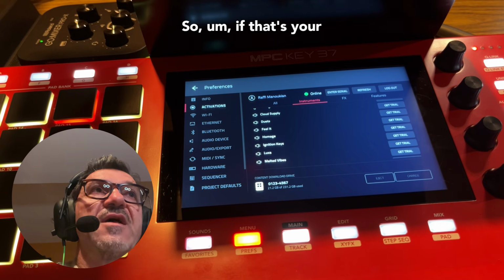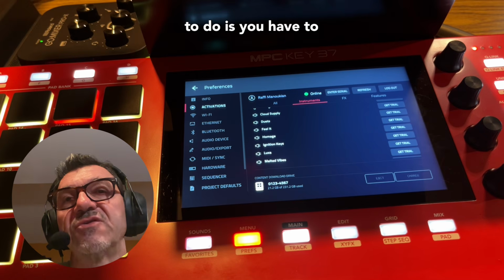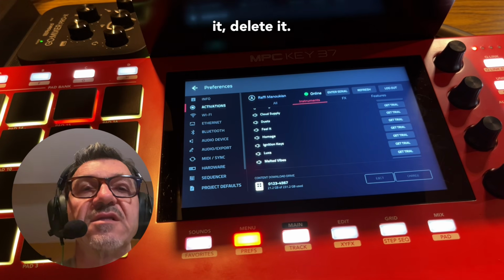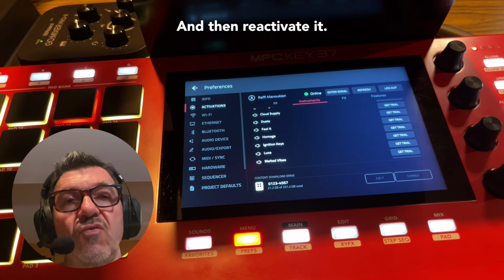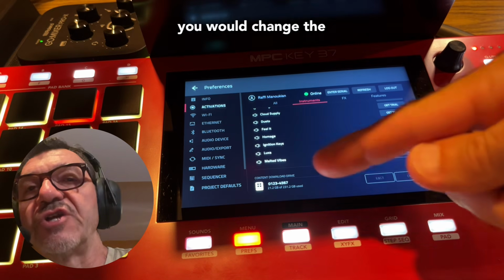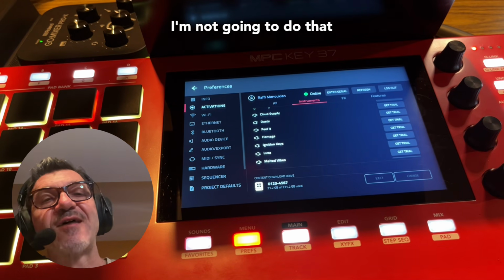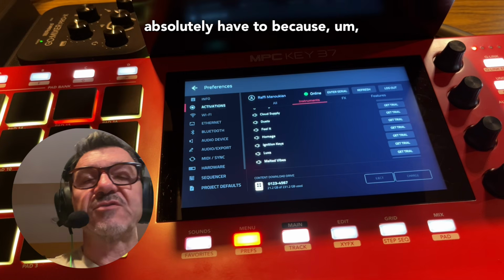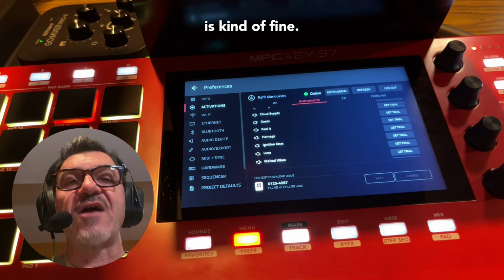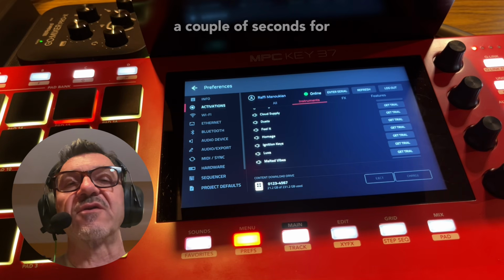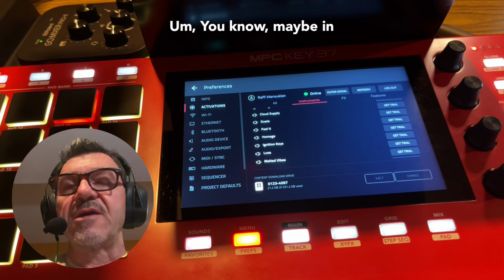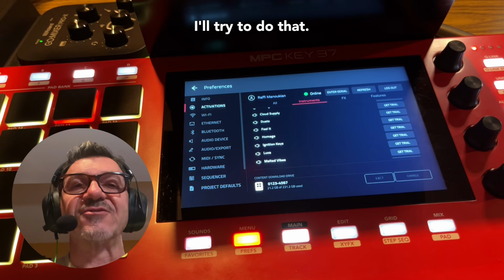So if that's your case, then you have to delete it. Or in this case, deactivate it, delete it, and then reactivate it into the hard drive. Okay, and you would change the location here. I'm not going to do that for now until I absolutely have to, because everything is kind of fine. I don't mind waiting a couple of seconds for it to upload into my project. I'm all good. Maybe in between projects, I'll try to do that.